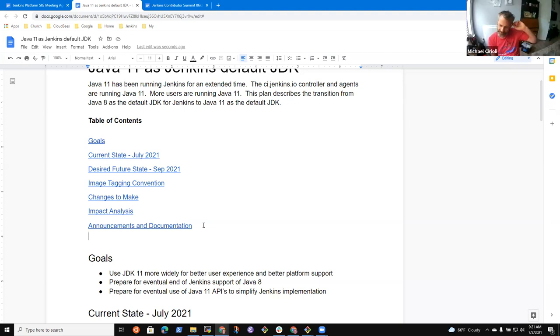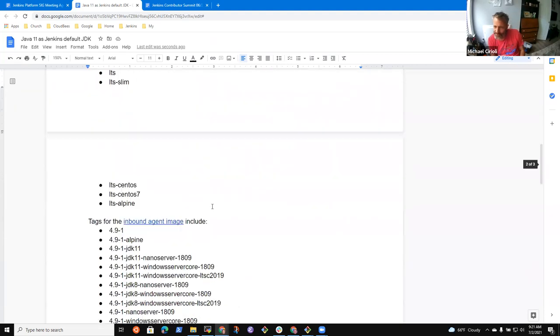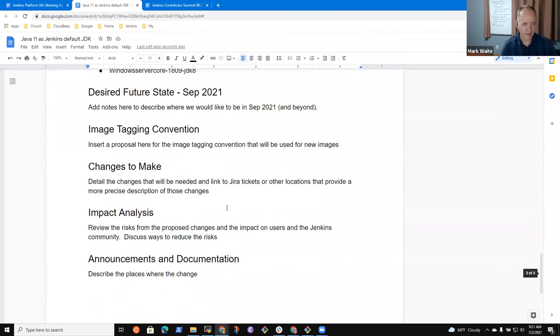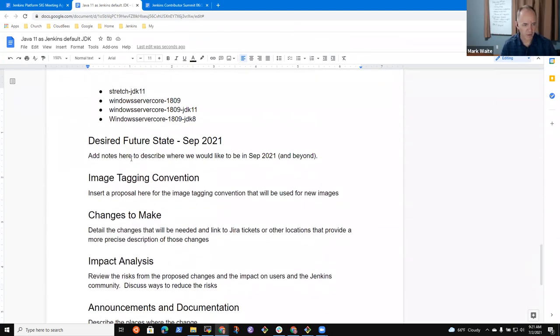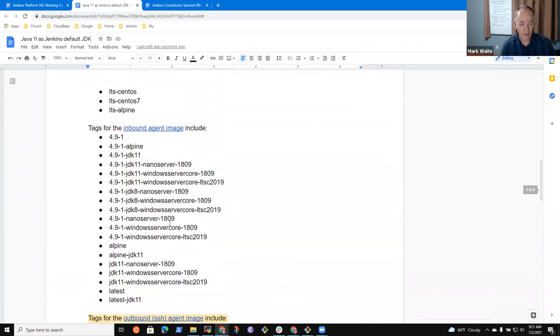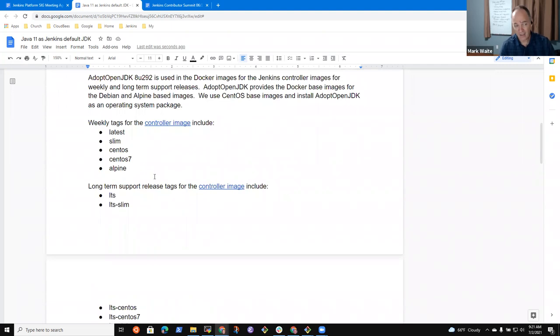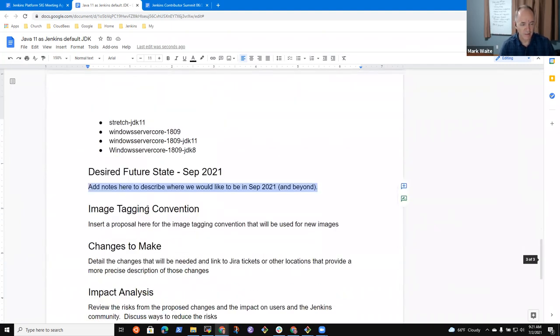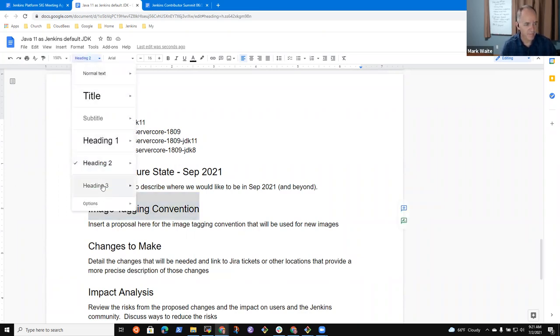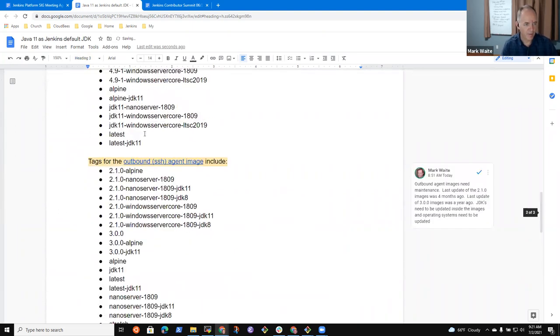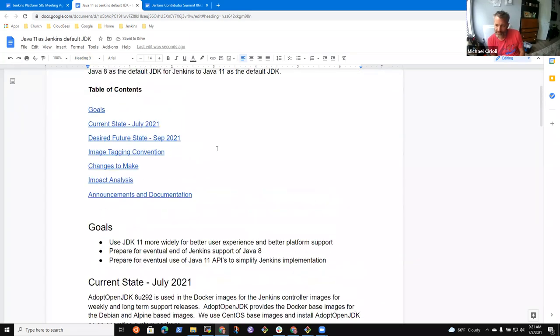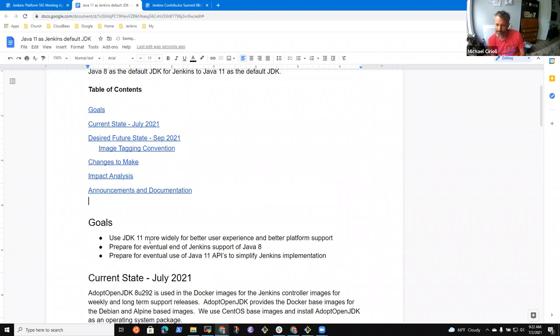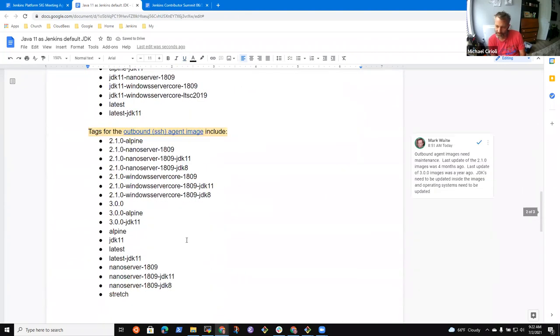Can you scroll down to that section? Is there anything in it at the moment? Right now it just says, describe here what it should look like. What I was thinking it would describe is: here are the tags, here's the tagging format we would use, here is the image tagging convention. Oh, that needs to be a level 3 heading. There. Yeah, I think that's pretty good. I think that is probably enough of a timeline.